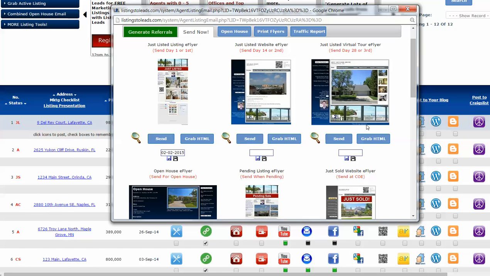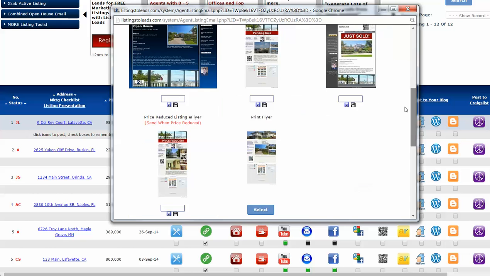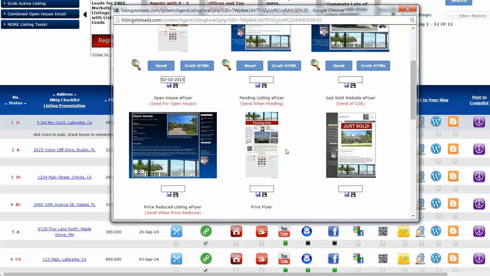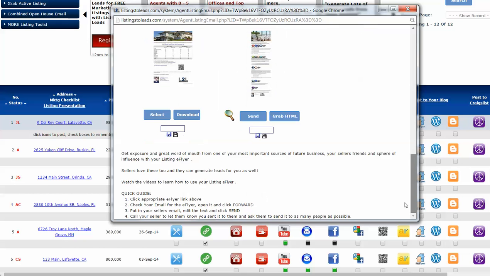We have an open house flyer. If the house goes pending or under contract or contingent, we have a flyer for that. And we also have a just sold flyer, right? And then of course, if the price reduces, we've got that too. And then we've really got this sweet seller marketing report. So let's look at that real quick.